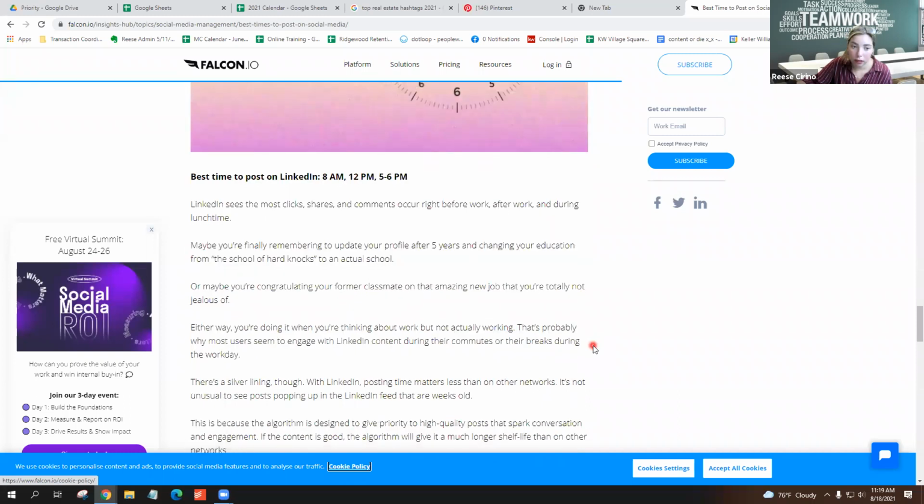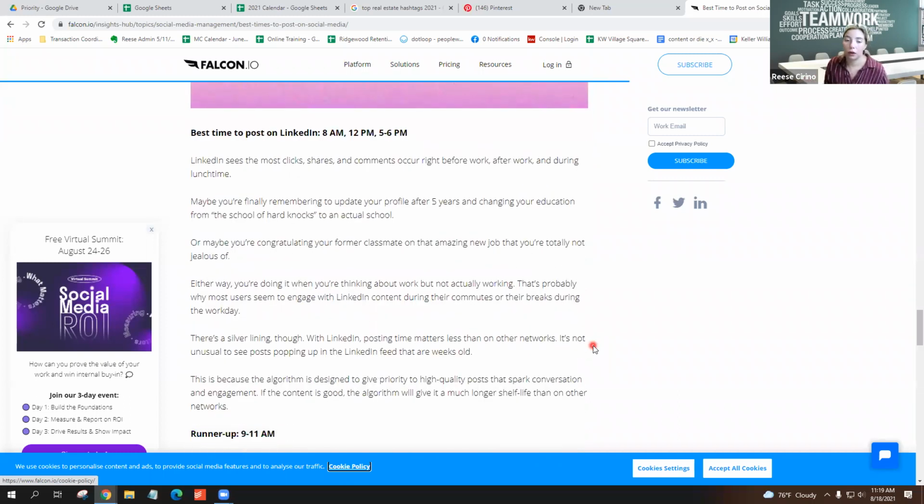And for LinkedIn, this is a great place to post as well. Best times to post on LinkedIn are 8 a.m., 12 p.m., 5 to 6 p.m. And again, you might find different research. If there's a consistency where everything says LinkedIn is good at 12 p.m., then I would stick to that time. And like I said, then you can go back and check the algorithms.